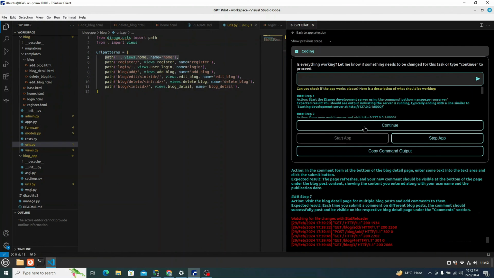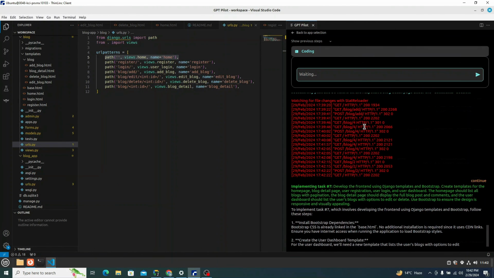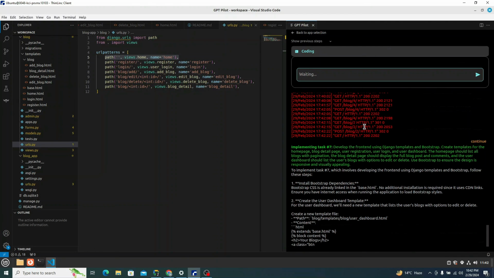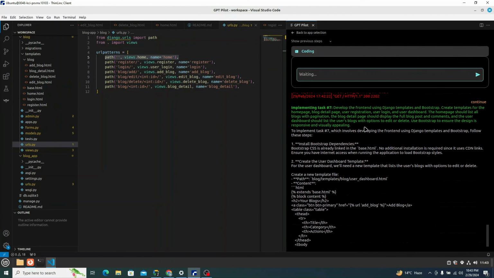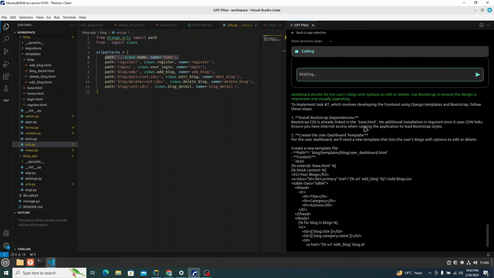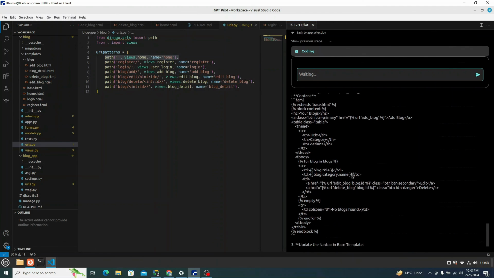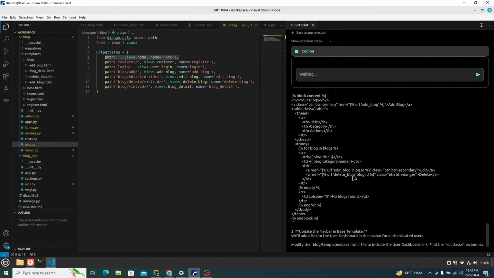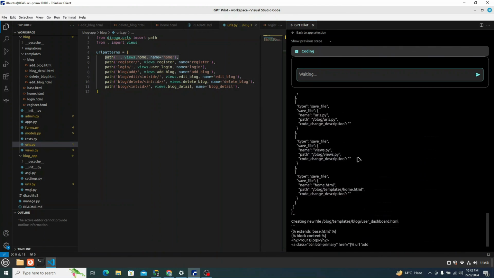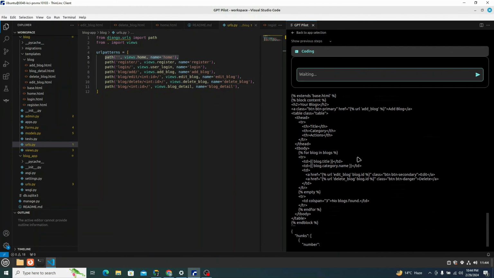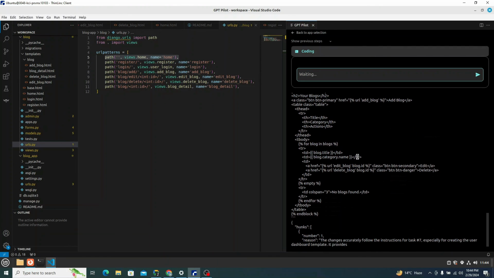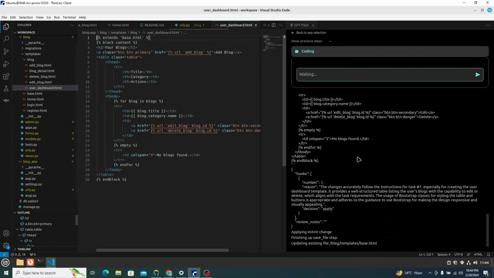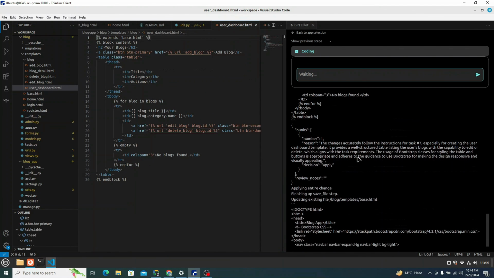So I'll simply click on continue. Now it's developing the front end using Django templates and Bootstrap. It's installing the Bootstrap dependencies and modifying the template files, you can see. So let's see how the application will look now. It's also creating a user dashboard where users can edit and delete their blogs. So that would be something really nice. Now it's applying the entire changes.